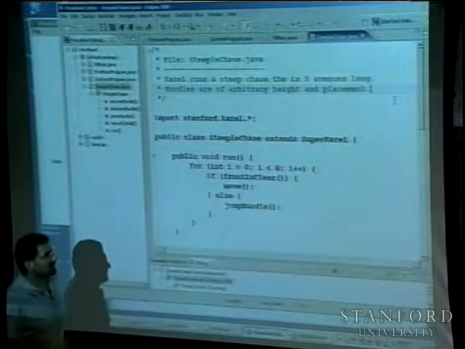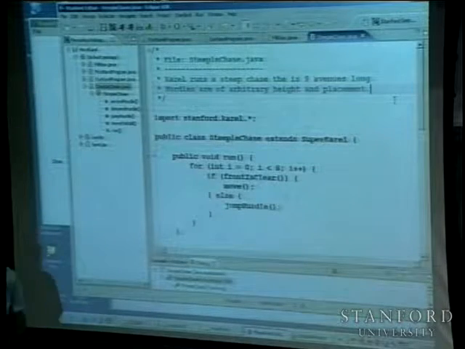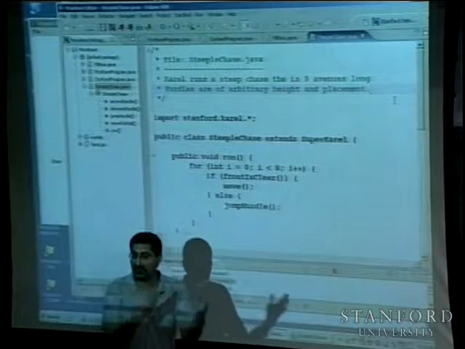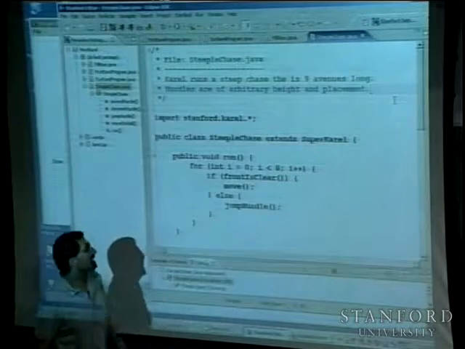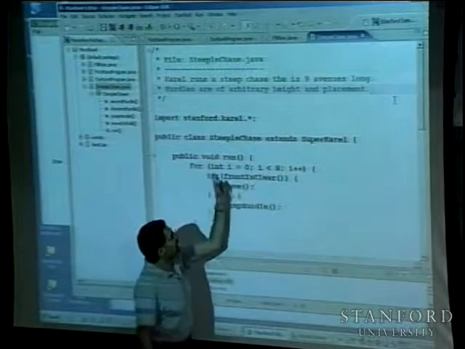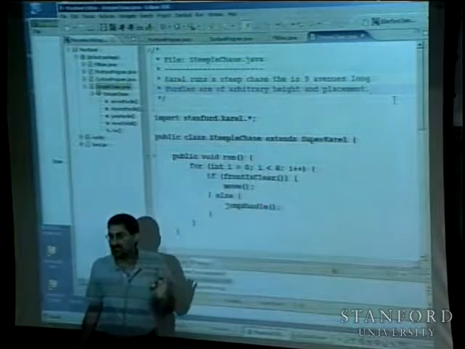And what the run method is going to do is, if you have 9 avenues you need to go through, that means intervening the avenues, there's at most 8 steeples. So I want you to do something 8 times. So we're going to have a for loop that executes 8 times.